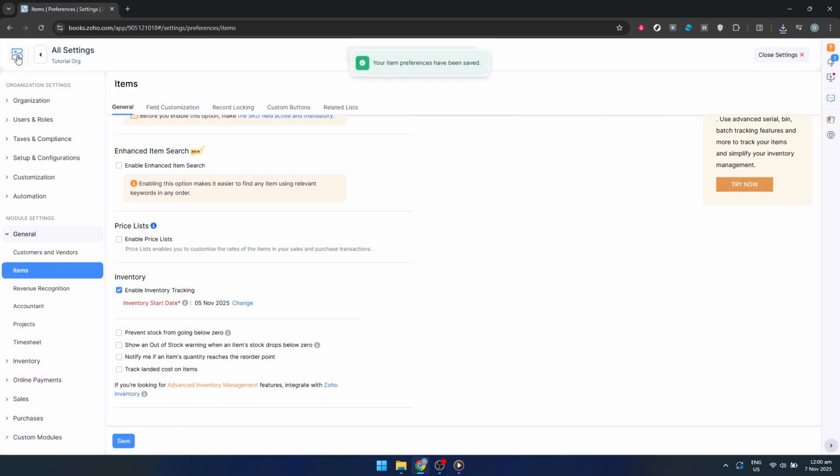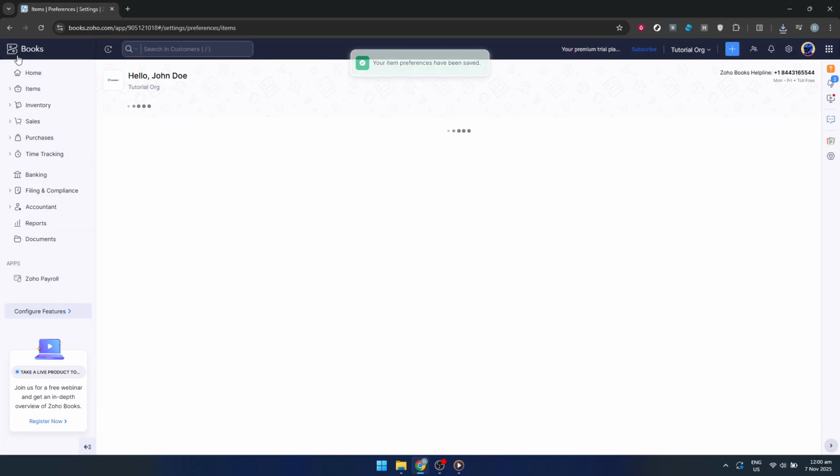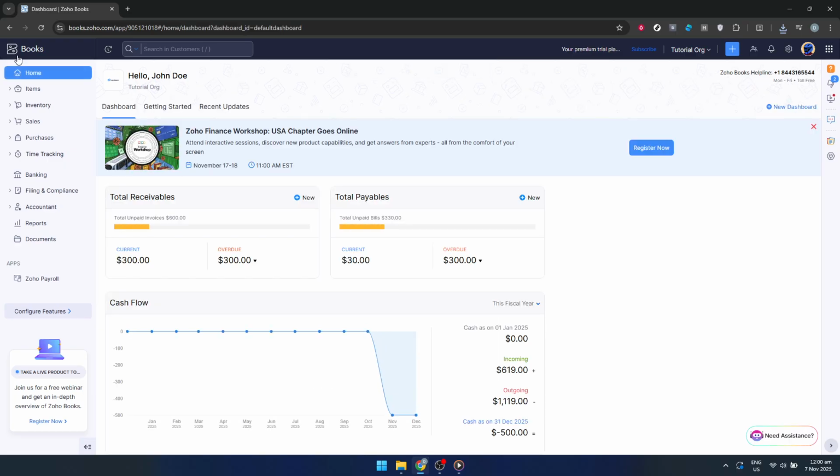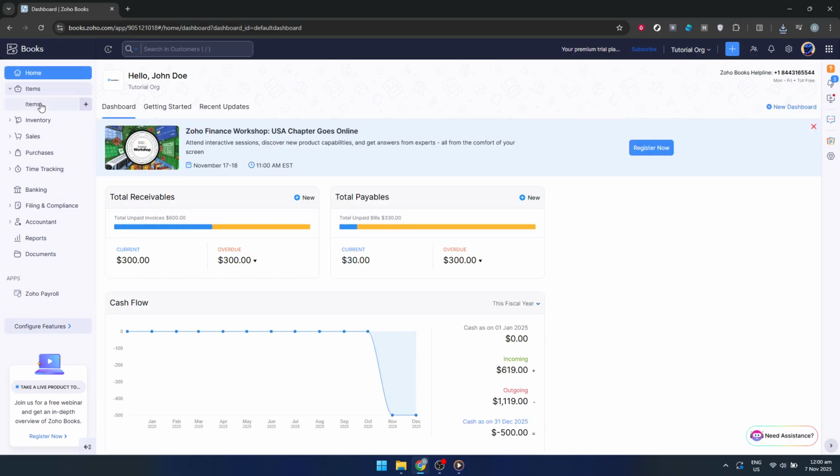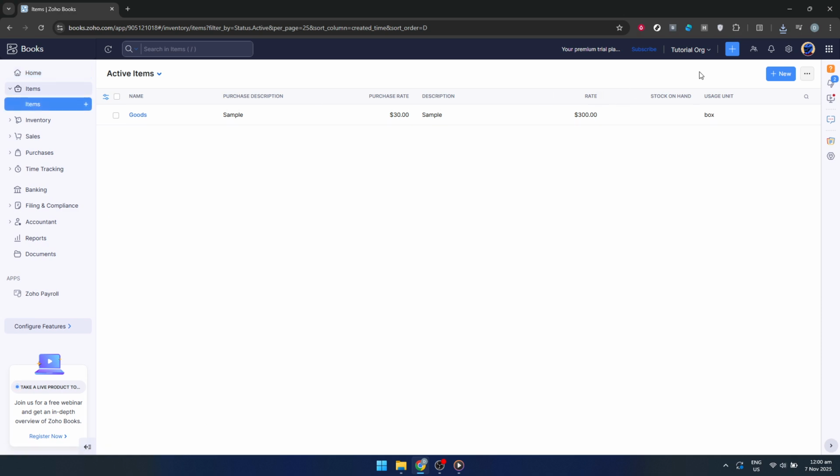Now, let's move on to adding a new item to your inventory. On the left sidebar, you'll notice an Items tab. Click on it, then select Items. You'll find a plus new button nestled in the top right corner of the screen. Go ahead and click that.